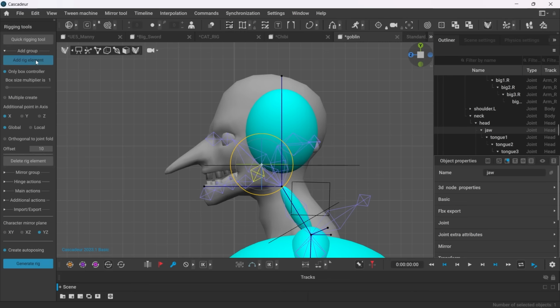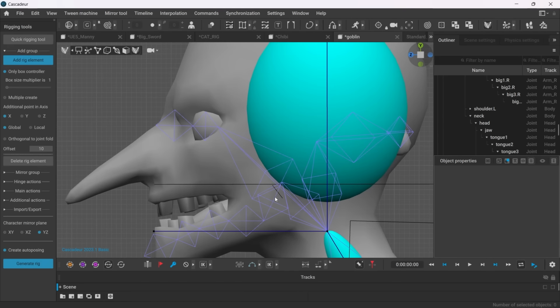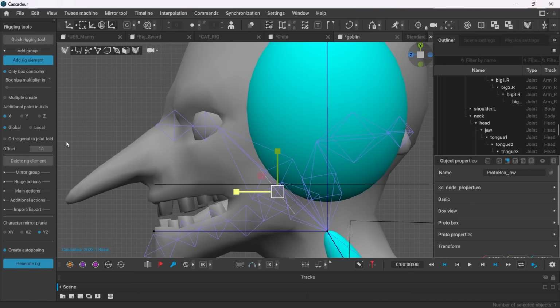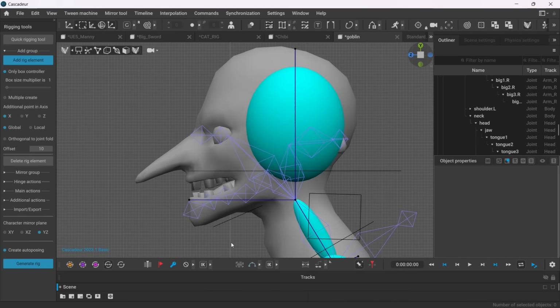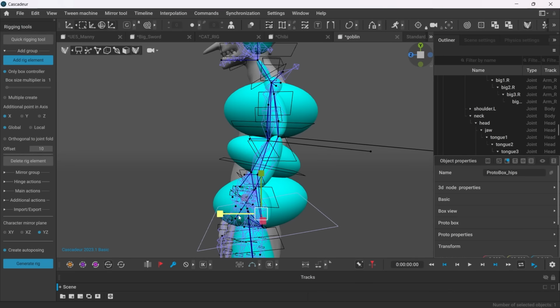And now click Add Rig Element. Now a box controller has been created for the selected joint. You can move, rotate and scale the box controller using the corresponding tools. Same way you can add any box controller in the rig.